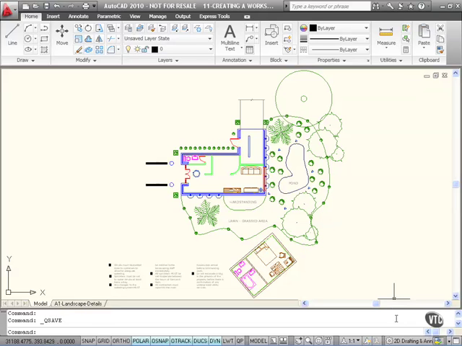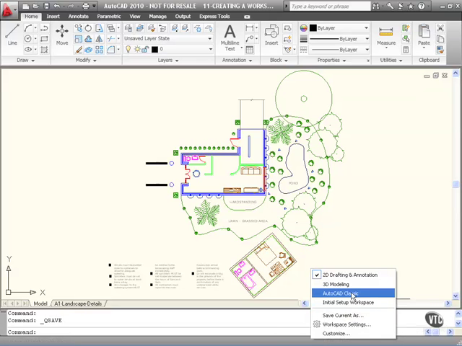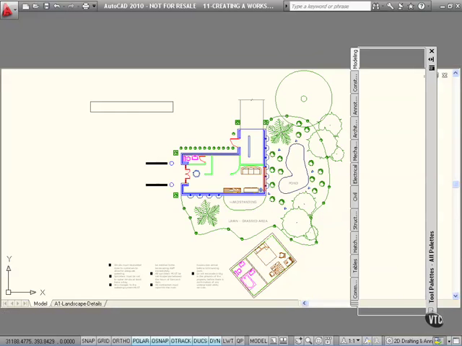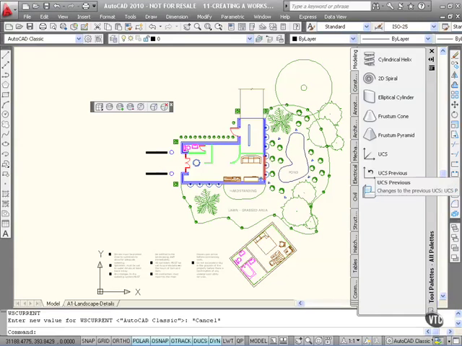So I'm going to go down here to the status bar, click here like so and go to AutoCAD Classic. As soon as I do that, you'll see all the toolbars and the pull down menus appear. Now I don't want tool palettes, so before I do anything else I'm going to create the workspace. I can do that here.